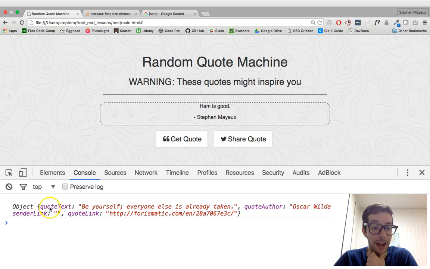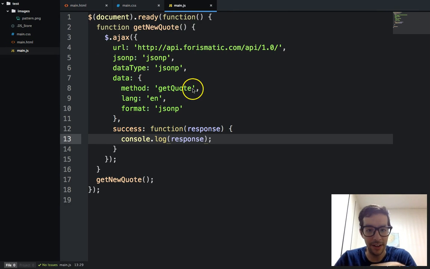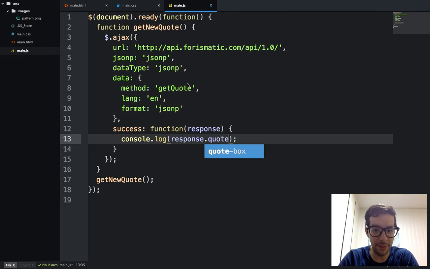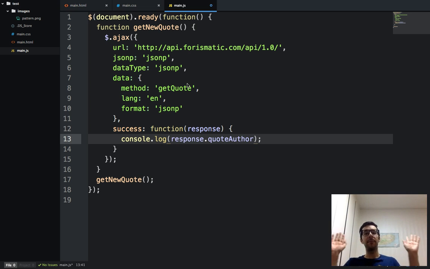Okay, and we got the object. So this is the object, and I can just use regular dot notation to access all of the values. So to get the text, I would just have to say response.quoteText, and to get the author, quoteAuthor, just like that. And that's it.